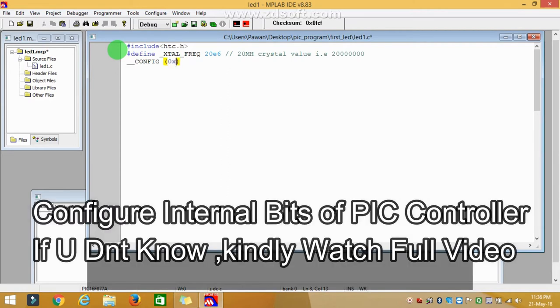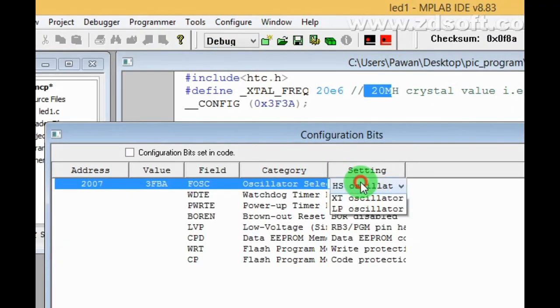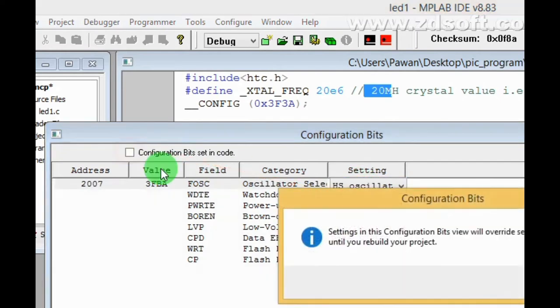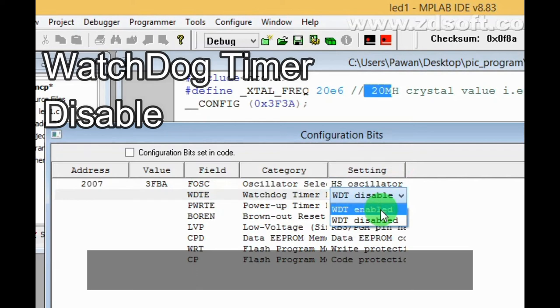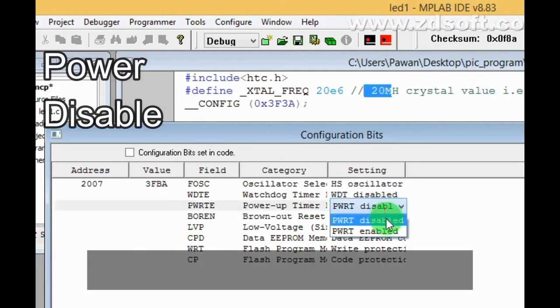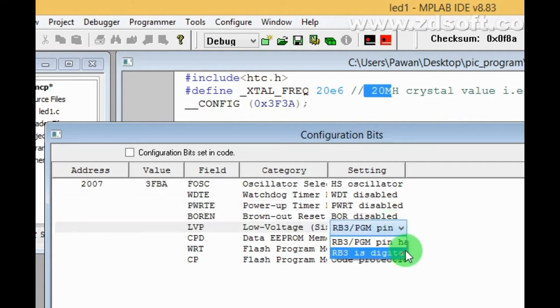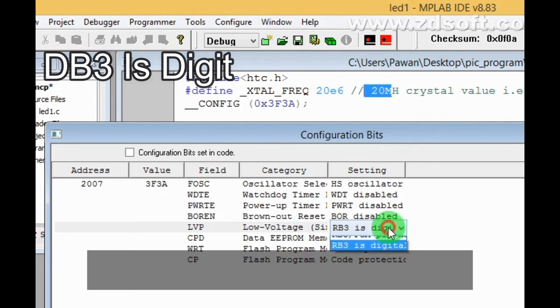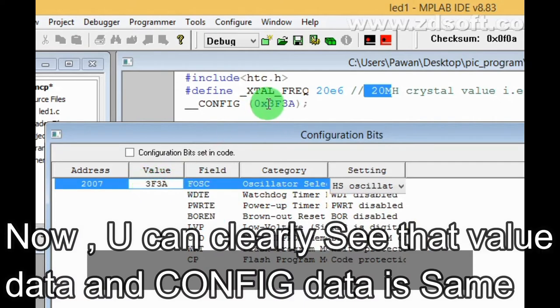Configure the internal bits of the PIC controller. If you don't know, then kindly watch the full video. Take high frequency oscillator. Watchdog timer disable. Internal power disable. RB3 bit select. Now you can clearly see that the value data and configuration data are the same.